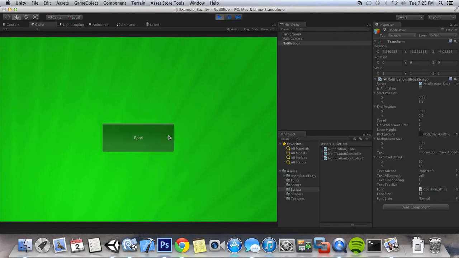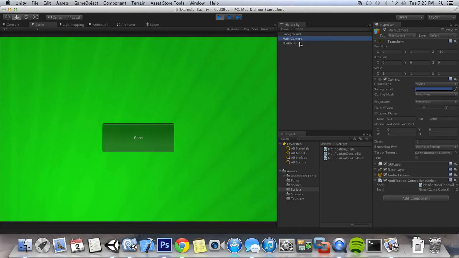As you can see, I have a notification controller already set up on my main camera right here. And we're actually going to have to set the notification to slide it in. And we'll send it. And you can see it slides into the top and then slides away.